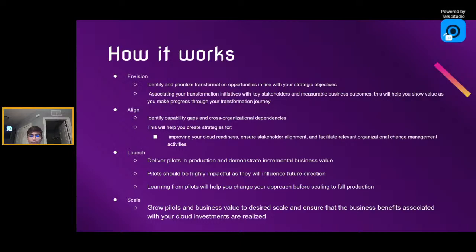Next, align. You can identify capability gaps and cross-organizational dependencies, and therefore you can improve your cloud readiness, ensure stakeholder alignment, and facilitate relevant organizational change management activities.